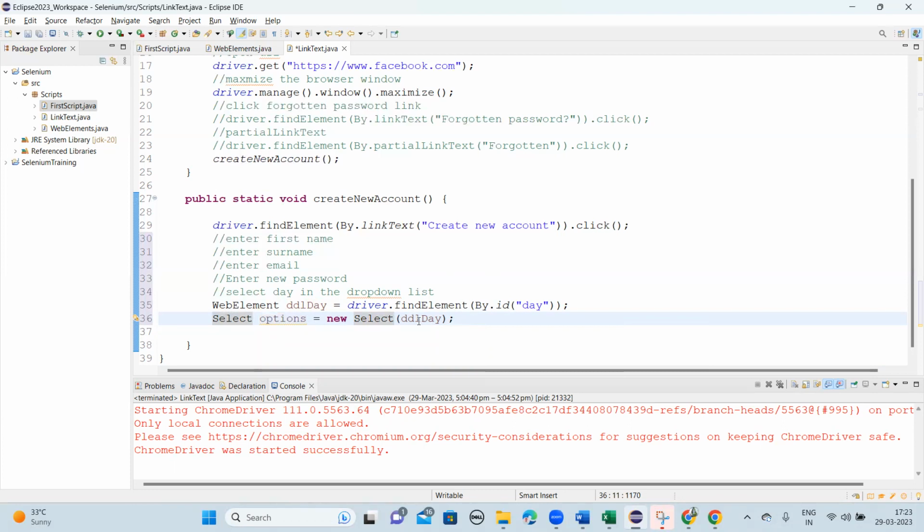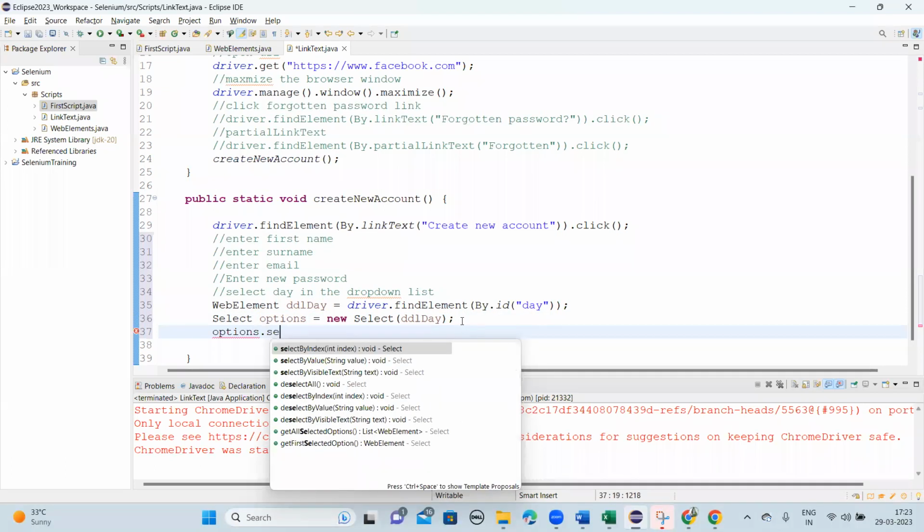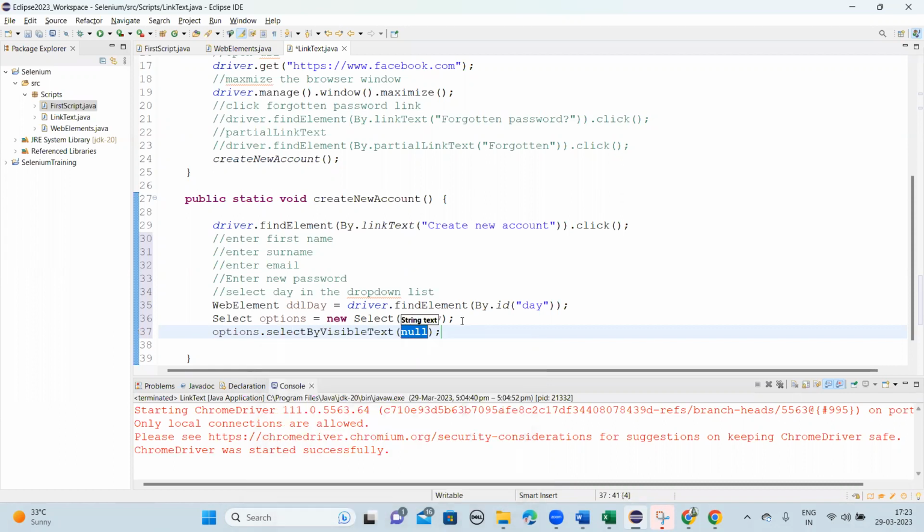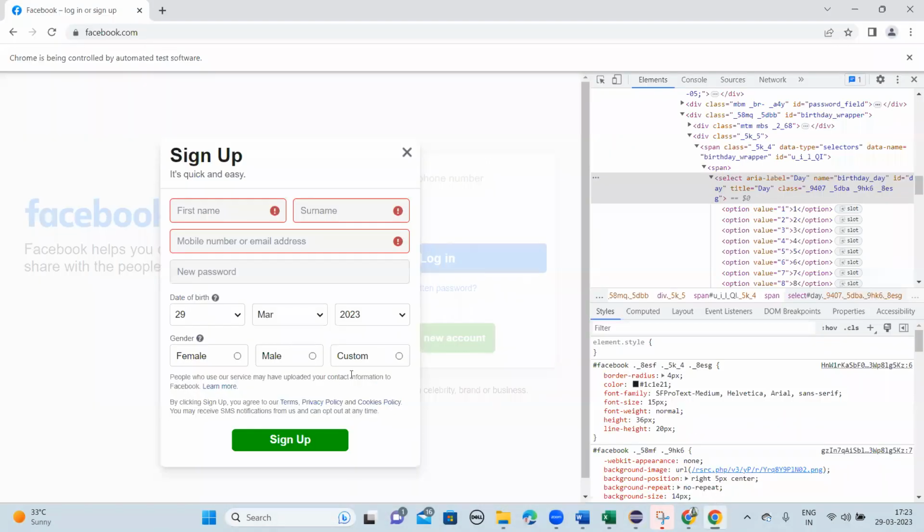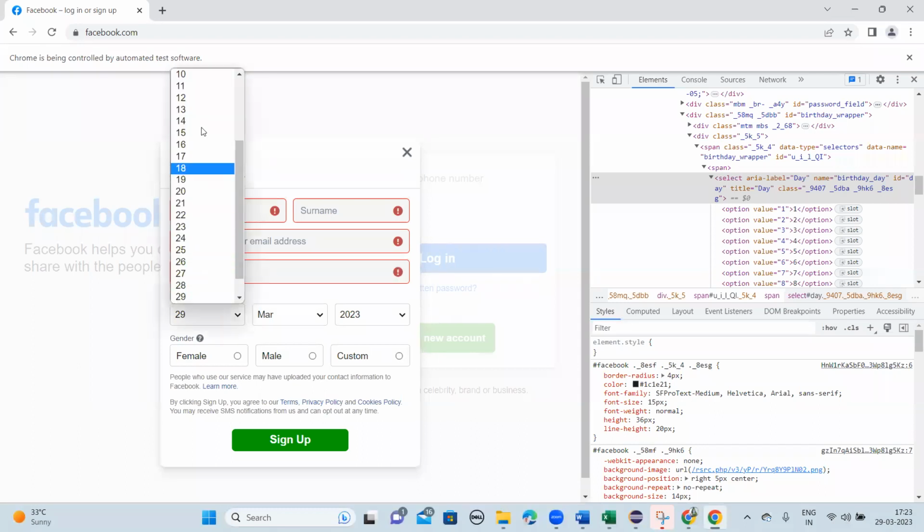Once you get all the list options from this drop down into this variable, now using this variable you should select one list option, one list item. So which item do you want to select from the drop down items? So options dot select by, see, here there are three methods available to select an item from the drop down list items. The first one is by visible text, guys. So by visible text means, see what items are displayed here?